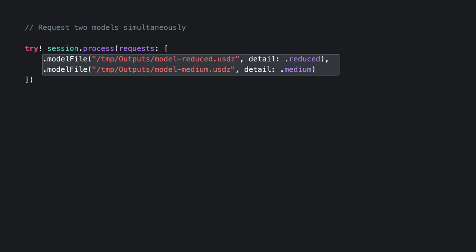Requesting all desired detail levels for an object capture simultaneously in one call allows the engine to share computation and will produce all the models faster than requesting them sequentially. You can even ask for all detail levels at once. Process may immediately throw an error if a request is invalid, such as if the output location can't be written. This call returns immediately, and soon messages will begin to appear on the output stream.